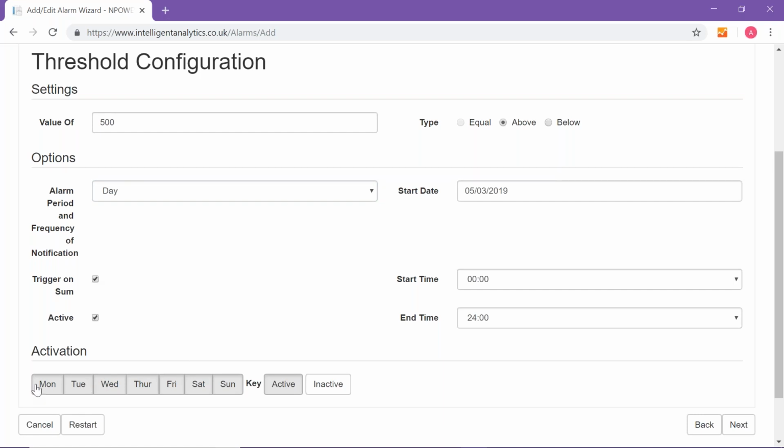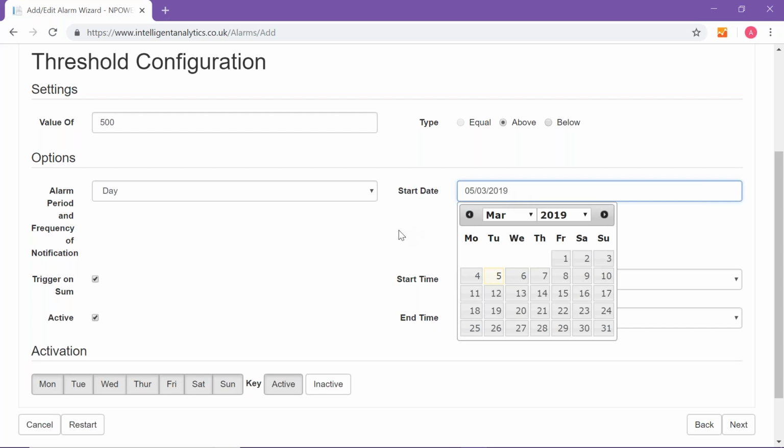I want the alarm to be active, and I want it to be active Monday, Tuesday, Wednesday, Thursday, Friday, Saturday and Sunday. But again, if you wanted to set a weekday alarm, you might want to remove the Saturday and Sunday. I'm going to leave the start date as today up here, but you can change that. If you're starting a project, you might want to put it from that project start date just to monitor it from there. I'm going to leave it as today's date.